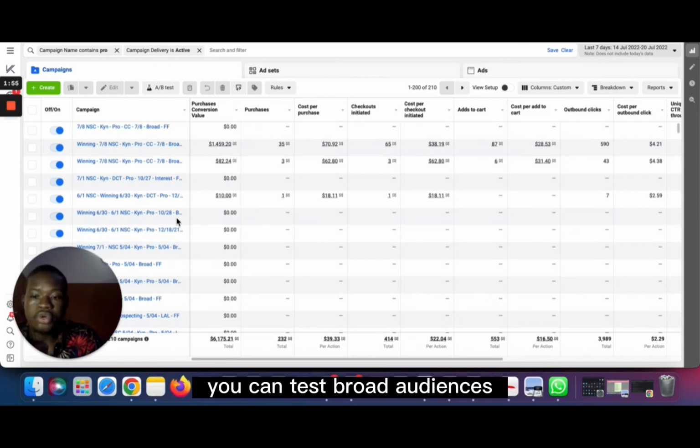And if you actually want to, you can test different types of audiences. You can test broad audiences. You can test interest-based audiences, and importantly, you can test lookalike audiences. I believe actually testing these kinds of audiences would greatly improve your ads.